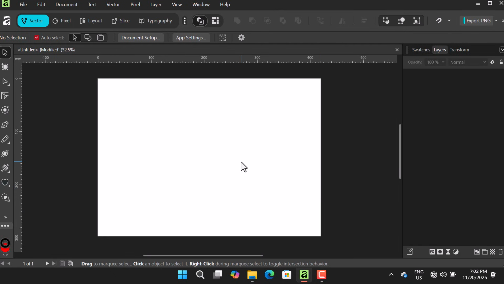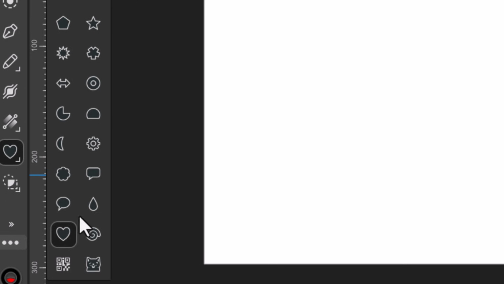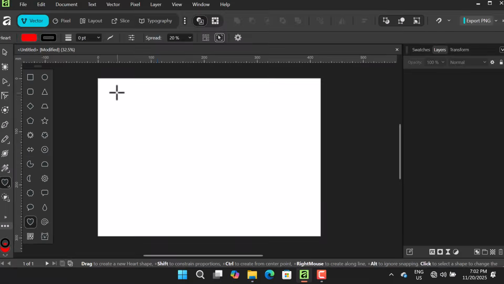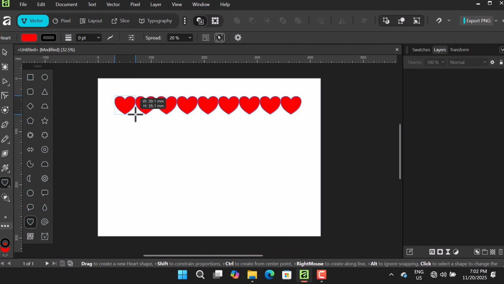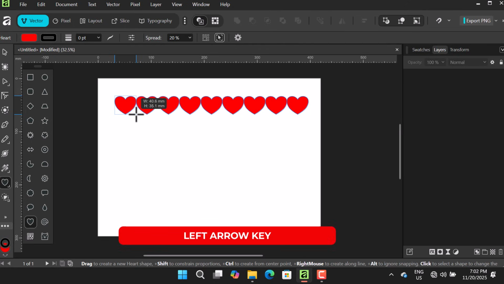So the first thing I want to show you is how to duplicate a shape inside Affinity. Go ahead and grab your shape, any of the shapes you can select, but I'm selecting the heart too. Now give it a color if you don't have one, and just click and drag. Now don't leave the mouse, still hold it. If you want to duplicate it, you can use your right arrow key and it's going to duplicate that for you. Now if you want to reduce the duplication, you can use your left arrow key and it's going to reduce it for you.